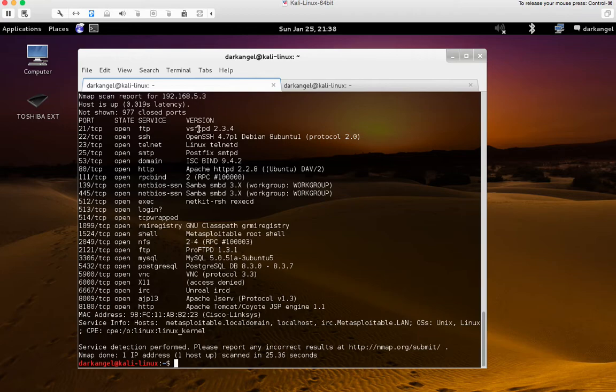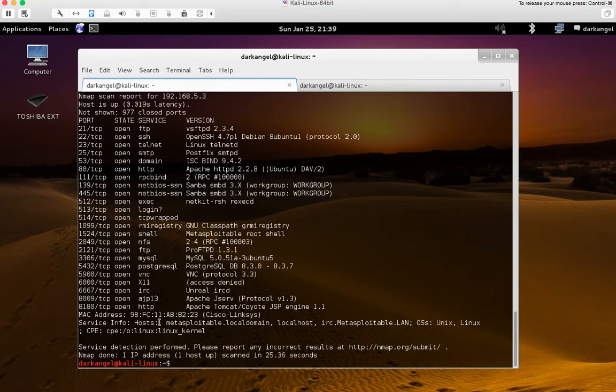Okay, so here we have our information for Metasploitable. We can see a large number of open ports, the service attached to each, and the version information where available. Down here we've got a MAC address. We've also got host information, so the local domain, and OS information, so it's running Unix, Linux. So when we're looking at the different exploits, we'll focus on Unix, Linux versions of those exploits.